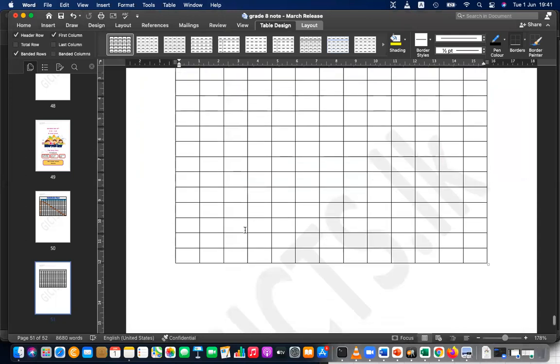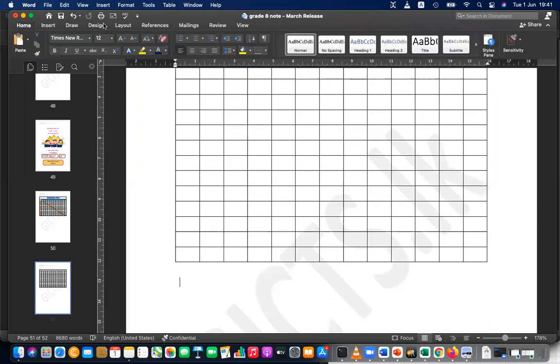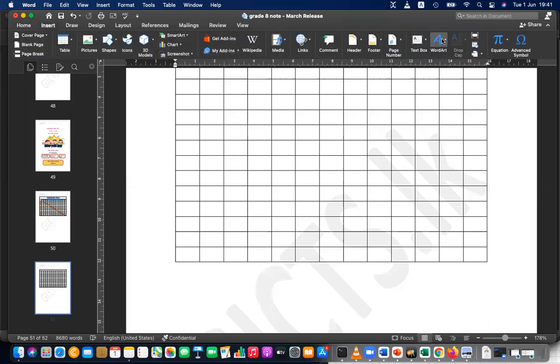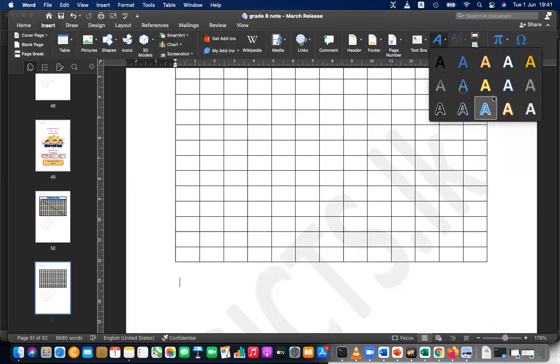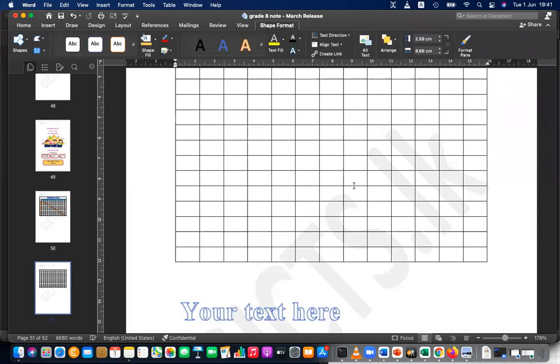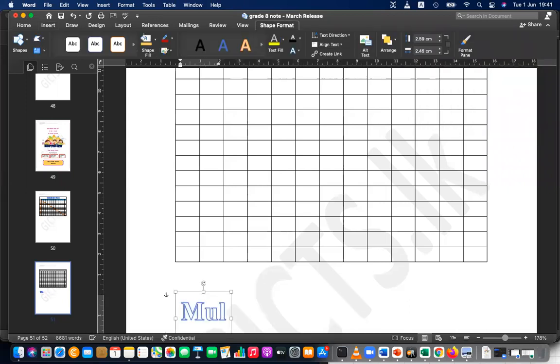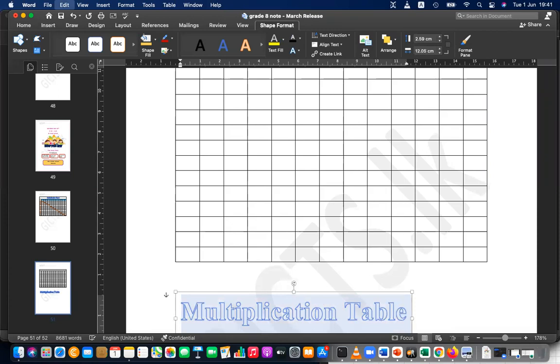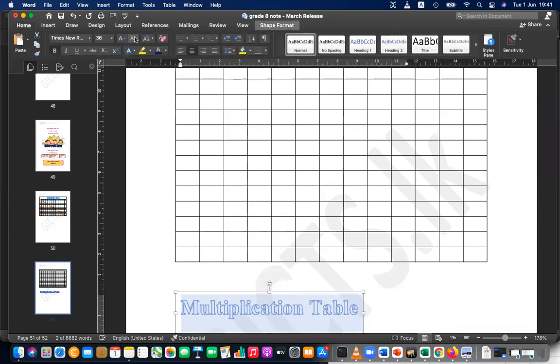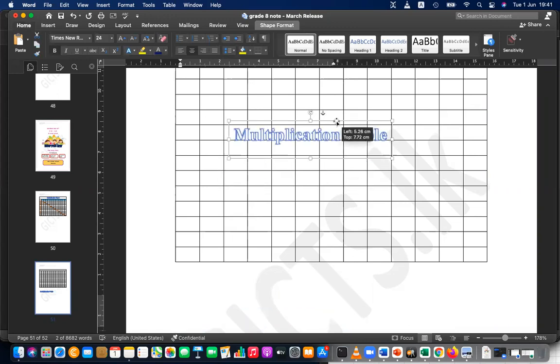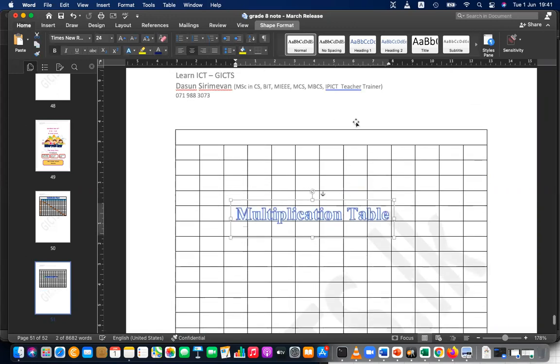To do that, I'm going to insert a word art here. Insert word art. From the word art, I'm going to select this style. Okay, there I'm going to type multiplication table, and the font size I'm going to reduce to 24. Then I'm going to move this to the table, the first row.